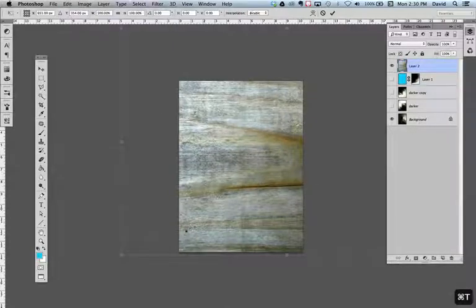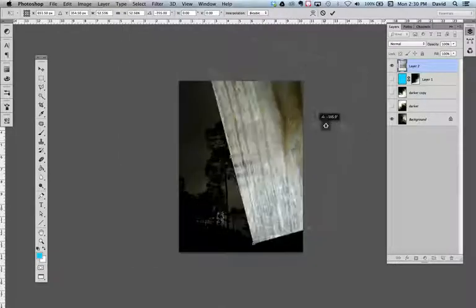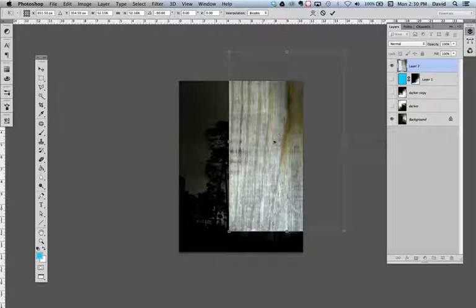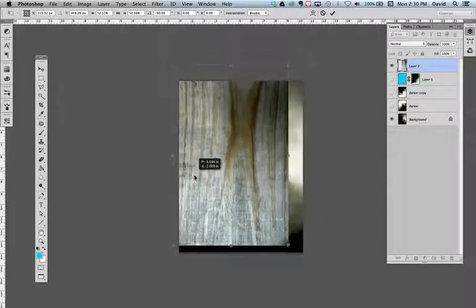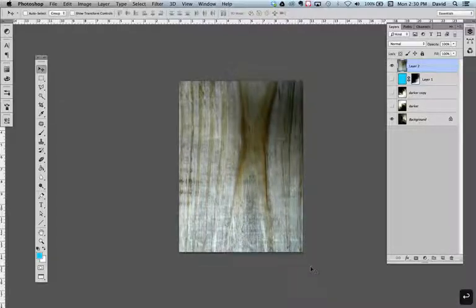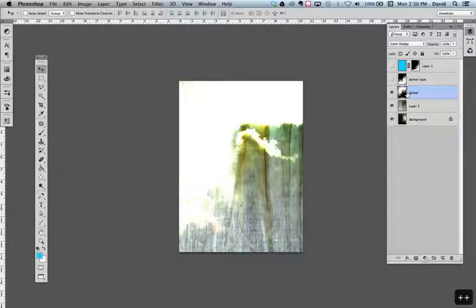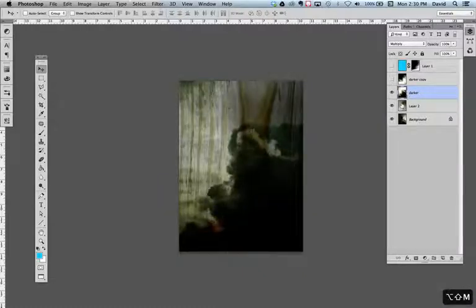Okay, so now I have this image, this wood image in here. I'm just going to rotate around, give that grain going upwards. Okay, so it's going to fill the page here. I can now take it and put it underneath this image, for example. And let's put it to multiply. And you can see that it picks up the wood grain in here.